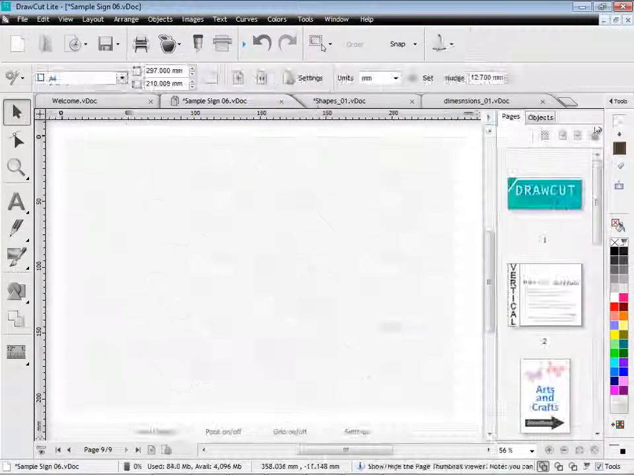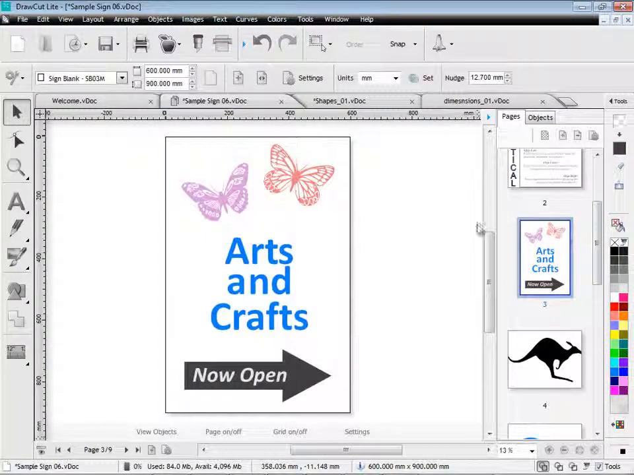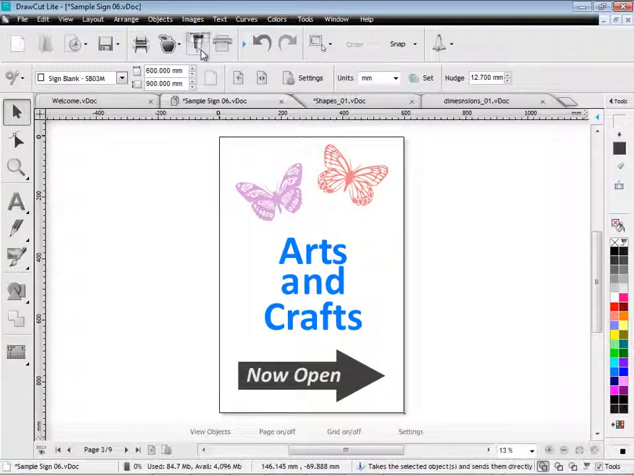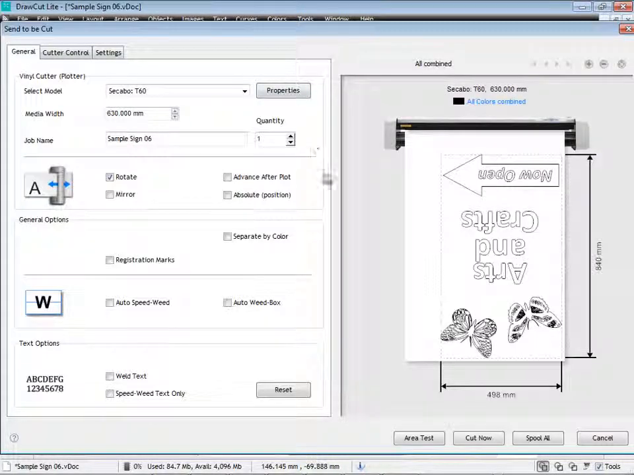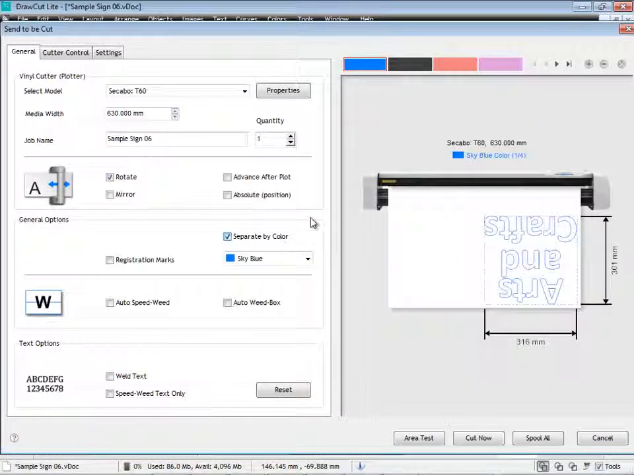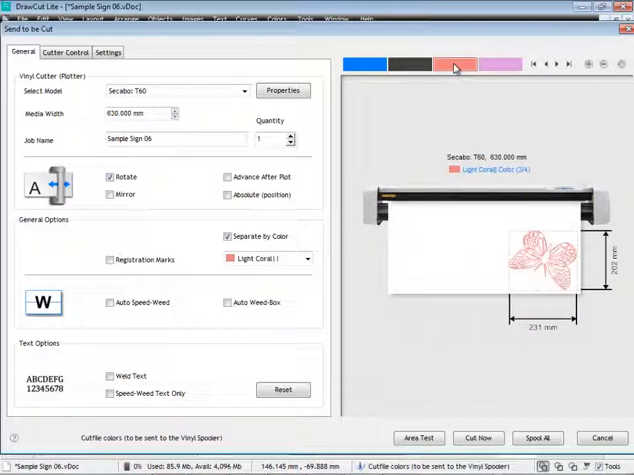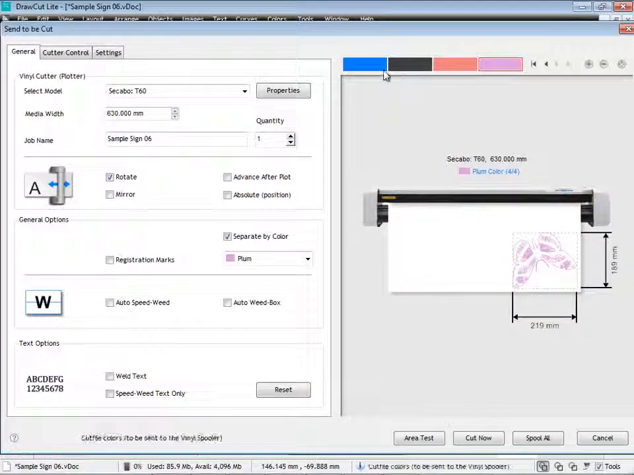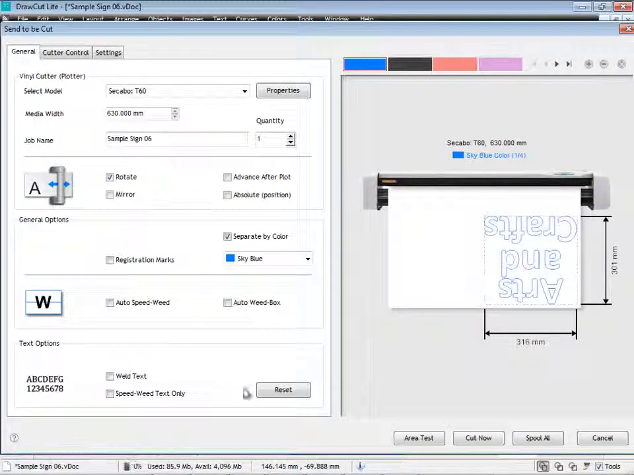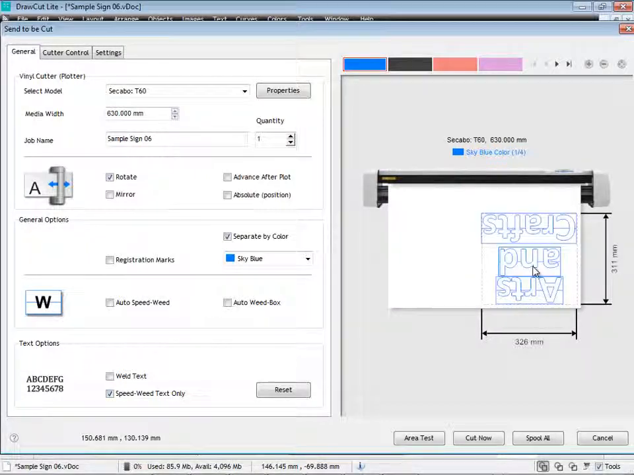And when it comes to vinyl cutting, DrawCut Lite gives you some great tools and options. Here in this module, I'm presented with some tools and features to allow me to easily handle all my cutting. I can separate by colour, and as you can see here, the Now Open sign is remembered, and I can see each individual piece of artwork in its separate colour file. I can apply special weeding tools like speed weed text to greatly simplify my weeding.